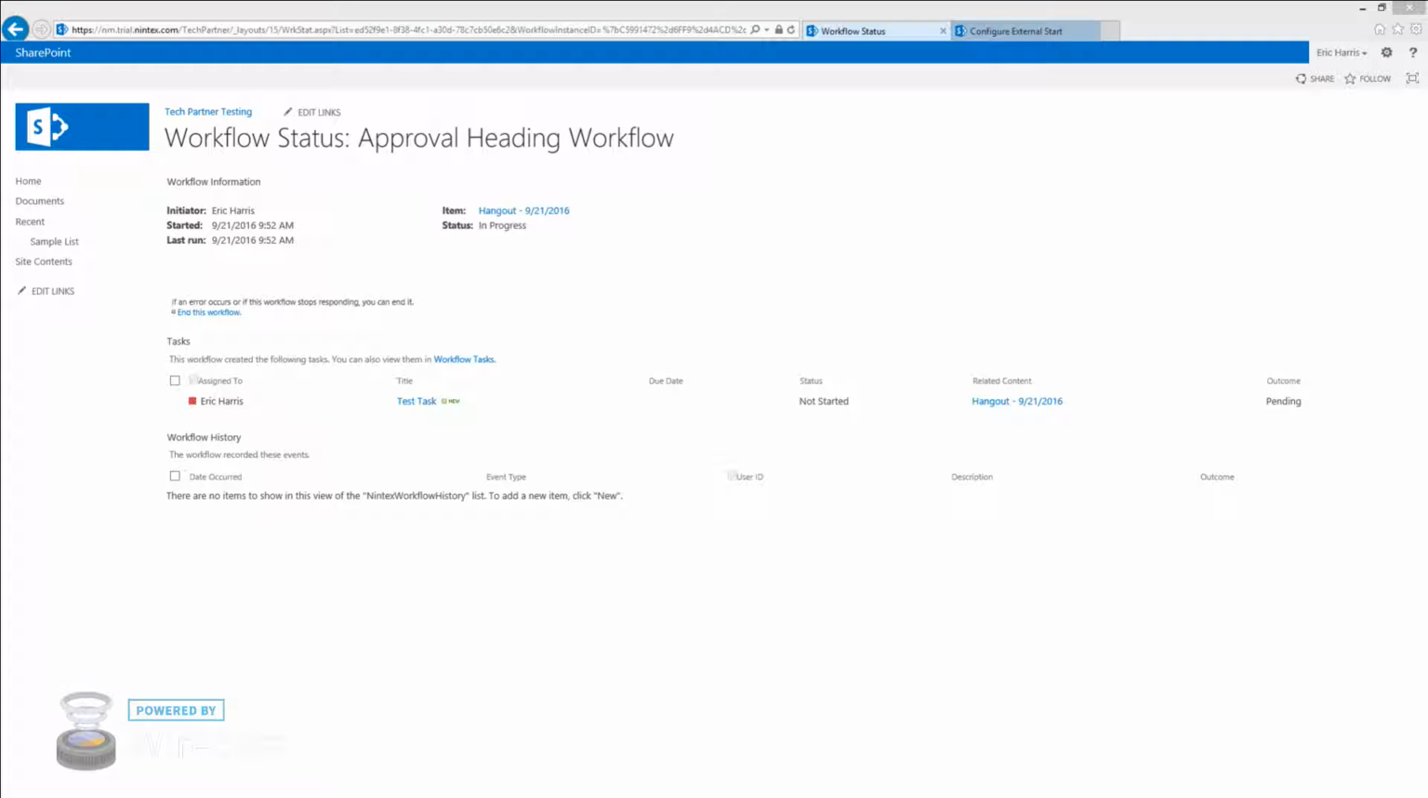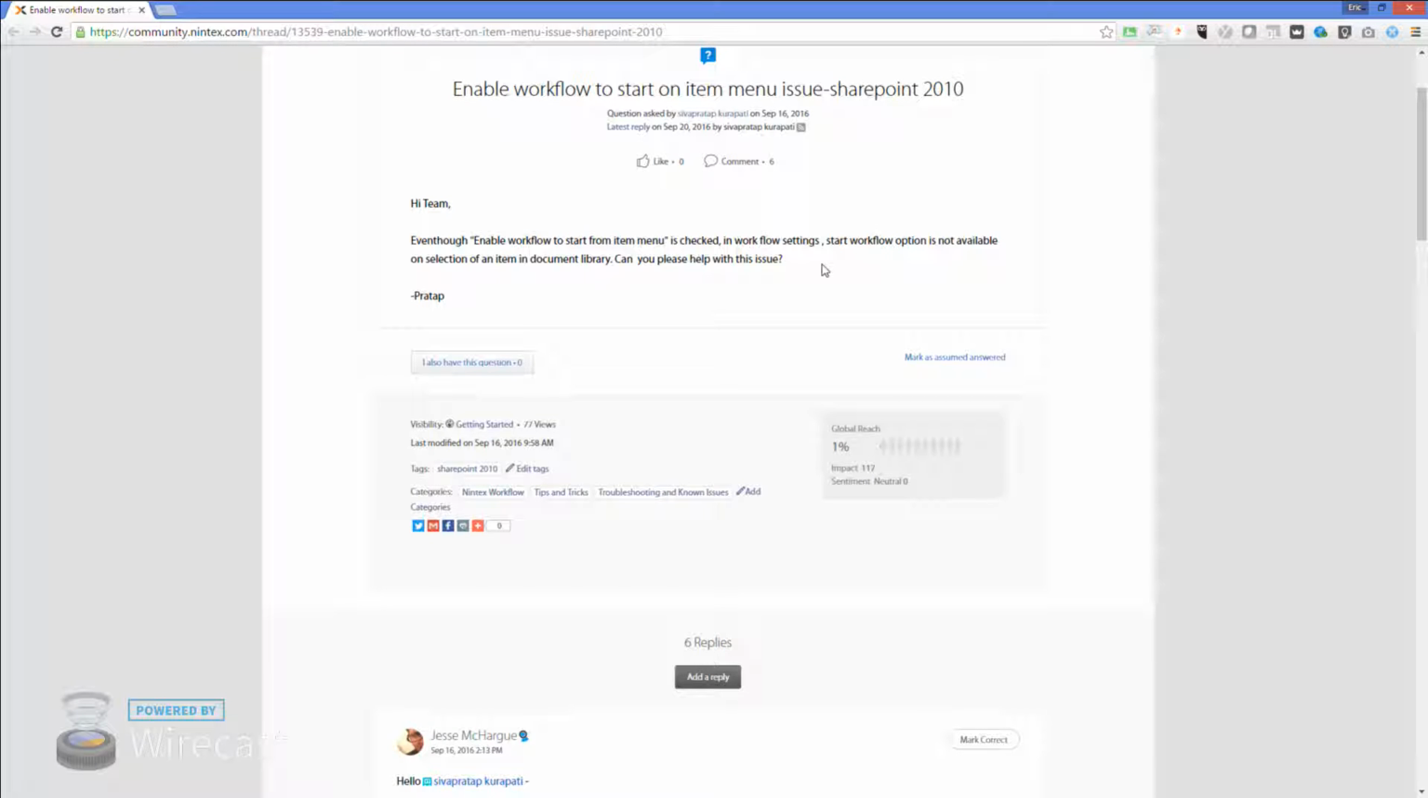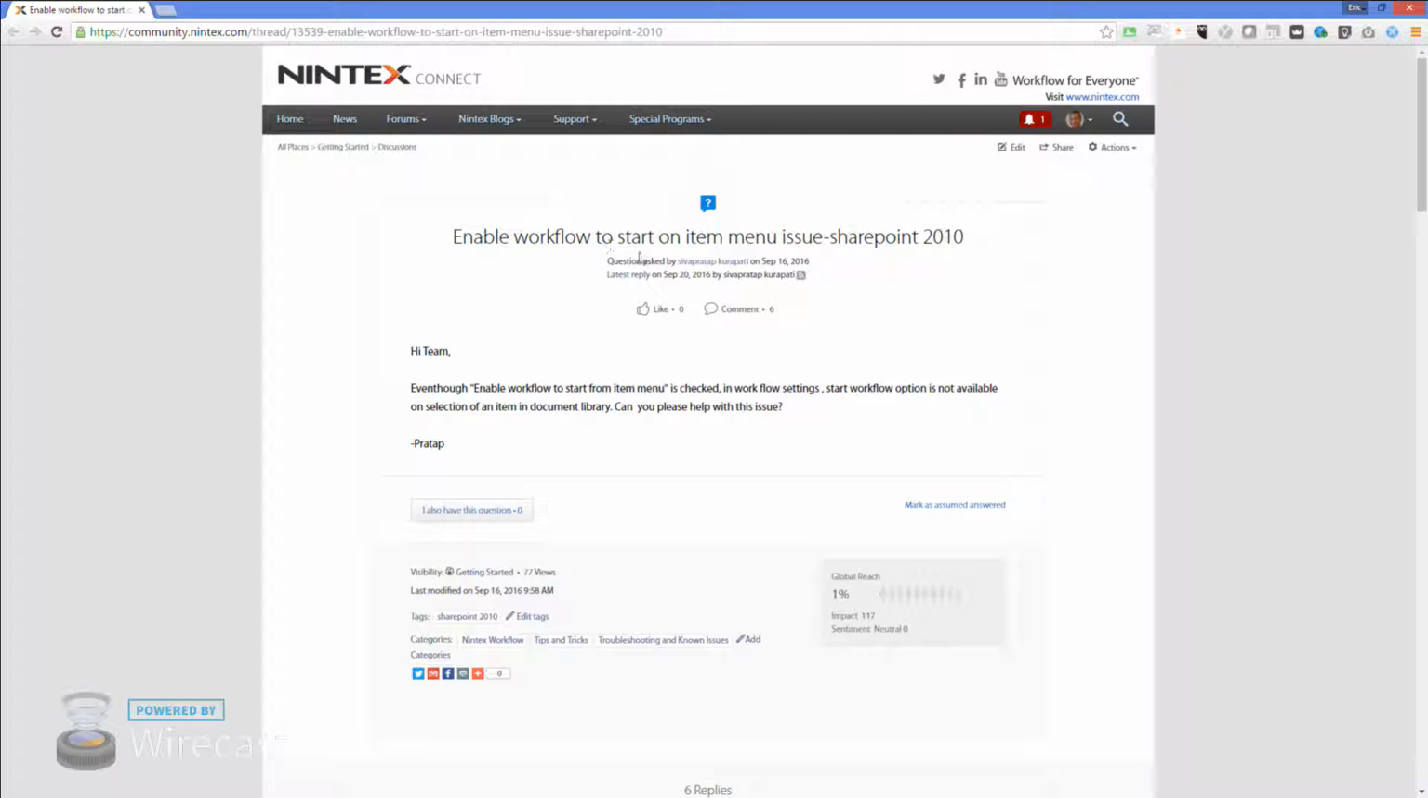Another question that I did see was around, let's see, where was it at. I want to do one that's fun. Enabling a workflow. Here's one. Enabling a workflow to start an item menu issue in SharePoint 2010. I don't have, but let's look at this one really quick. So what they're wanting to do is be able to kick off a start a workflow from a menu item in SharePoint. And Nintex does something really cool with this.